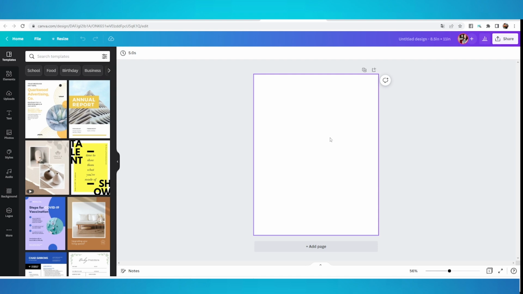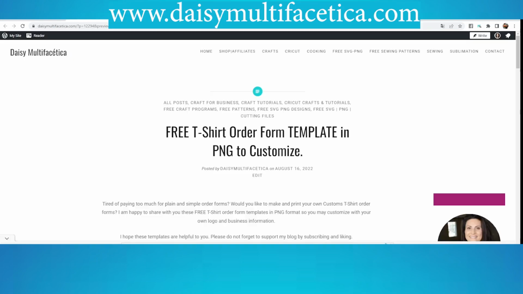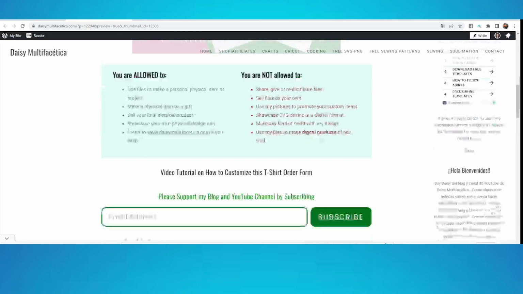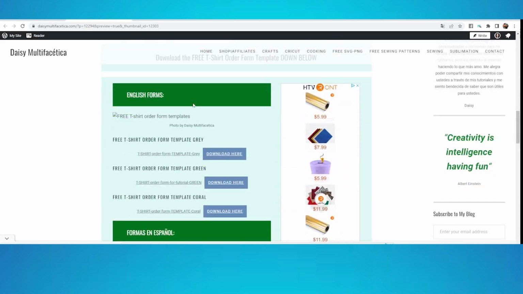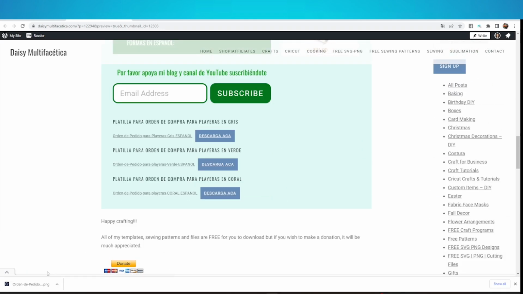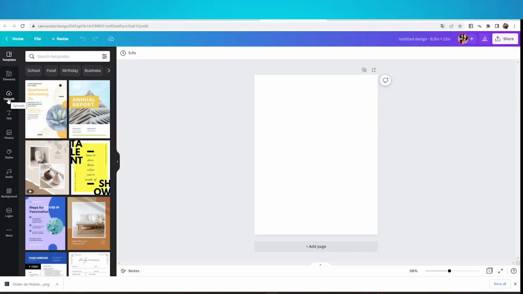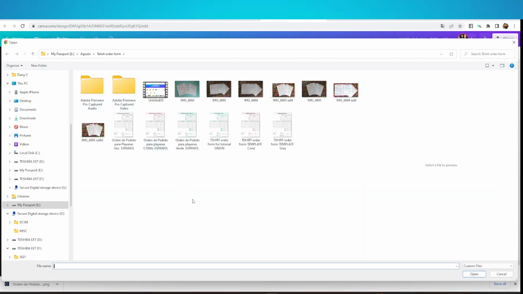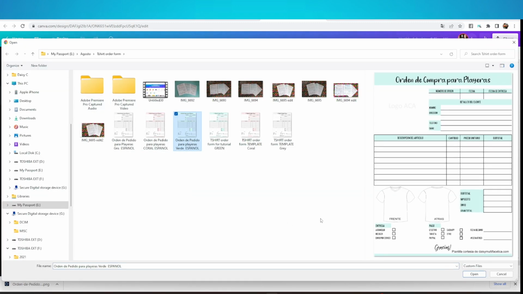Here is the letter size document. Like I mentioned before, we're going to be working with my free template. Find that link in the video description down below. Once you click on that link, you're going to see this page. Scroll all the way down and download the one of your liking, either in English or Spanish. Once you finish downloading, let's go back to Canva. Now to upload it to Canva, click on Upload, Upload File, select the document and open it.